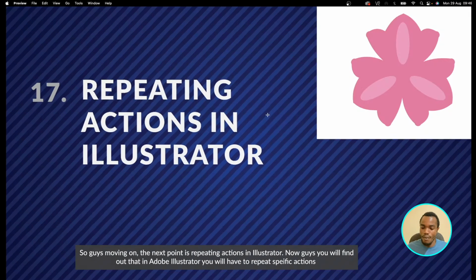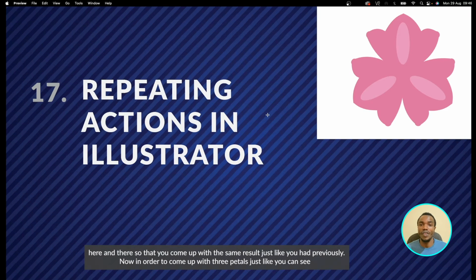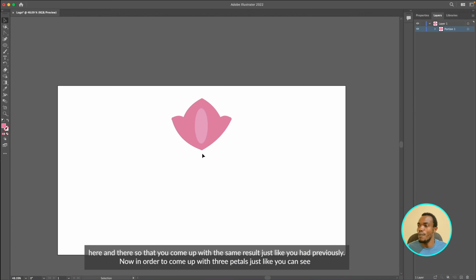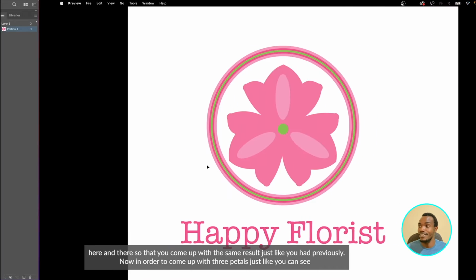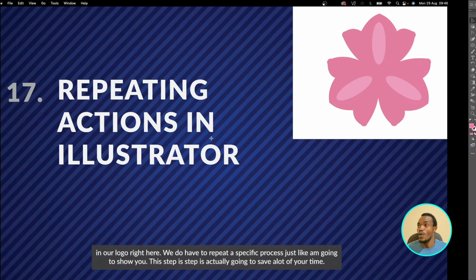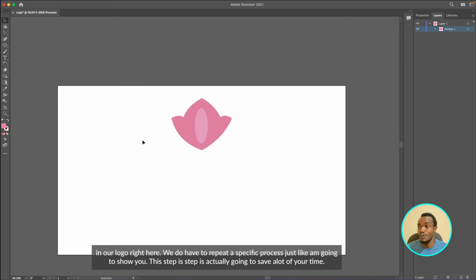So guys, moving on. The next point is repeating actions in Illustrator. Now guys, you'll find out that in Adobe Illustrator, you'll have to repeat specific actions here and there so that you come up with the same result just like you had previously. Now, in order to come up with 3 petals, just like you can see in our logo right here, we do have to repeat a specific process, just like I'm going to show you.